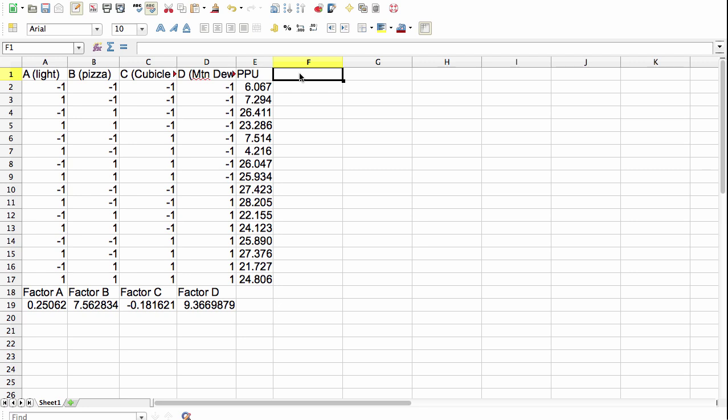Now we need to compute the interaction effects. So let's begin by computing the interaction effect of factor A and factor B. To do this, we create a column of 1s and -1s by taking the corresponding value in the column corresponding to factor A and multiplying it by the value in the column that corresponds to factor B. And we do this for all the responses. Now we can just copy our formula over, and that gives us our estimate of the interaction effect between A and B.